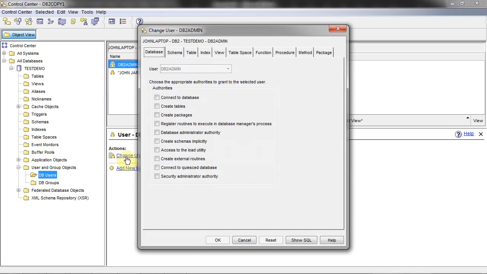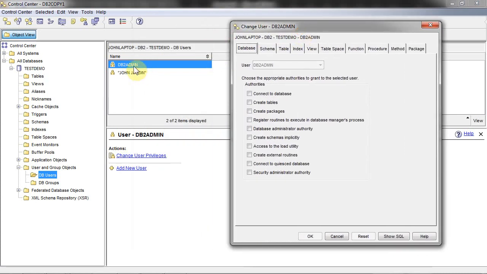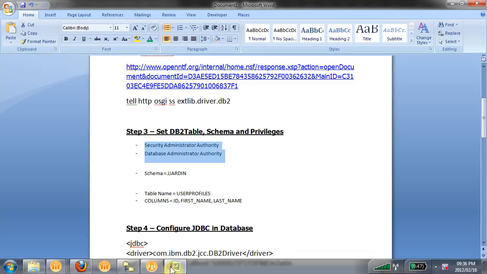And we do that by clicking on Change User Privileges for DB2 Admin, and we need to go enable Database Administrator Authority and Security Administrator Authority. Okay, once you've got those two enabled, you can click on OK. So next up, we have to go and create a schema.